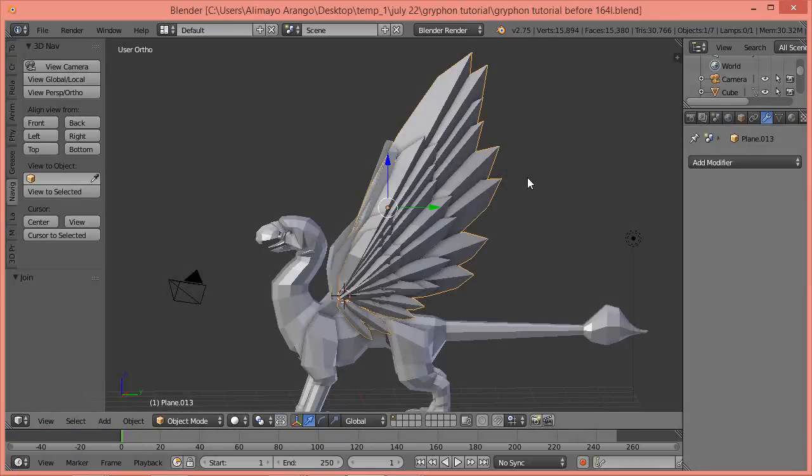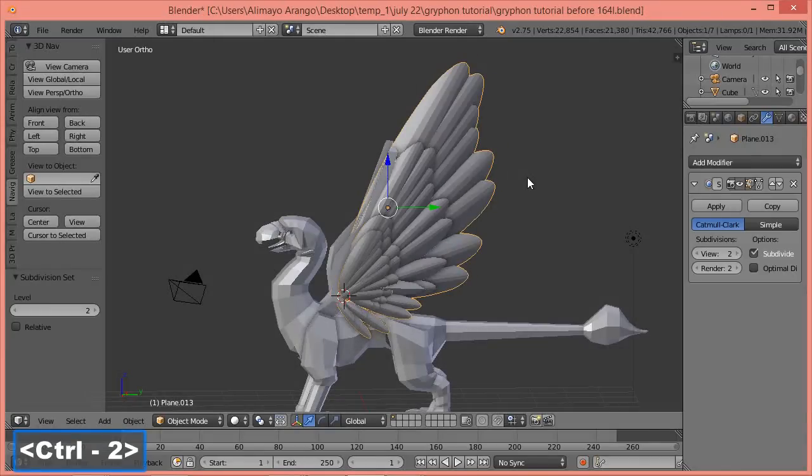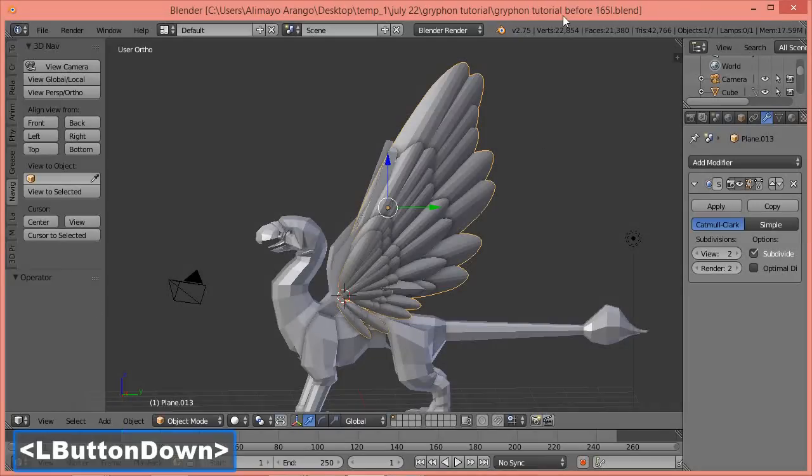Okay, now we're going to add a subdivision surface to this. So we're going to press and hold Control and then press 2. And now you can see there's a subdivision surface on that wing. Okay, and for now I'm going to leave the flat shading on there because I actually like how it looks.